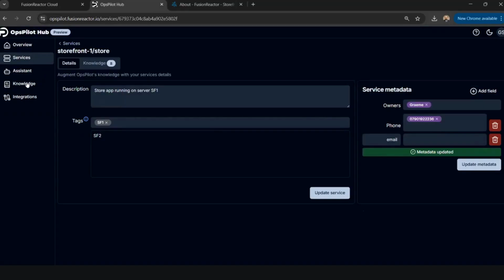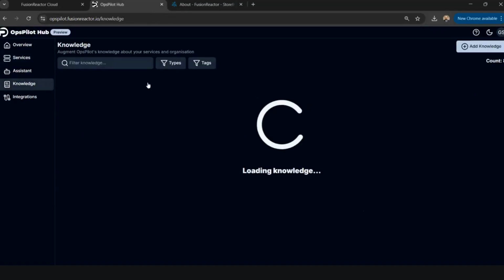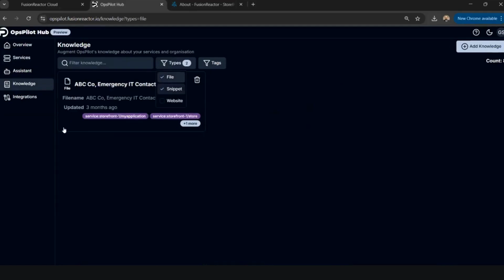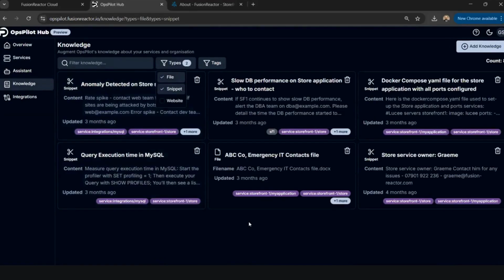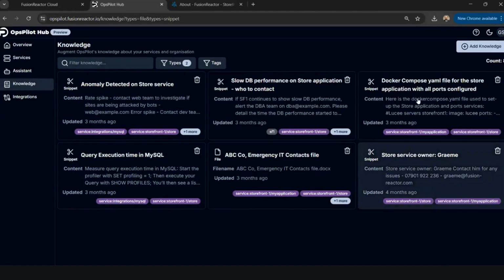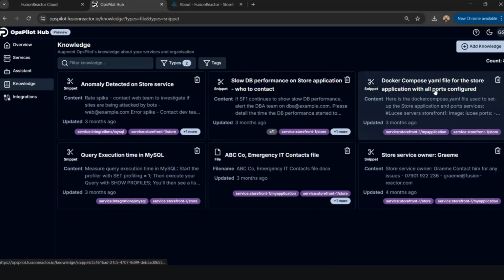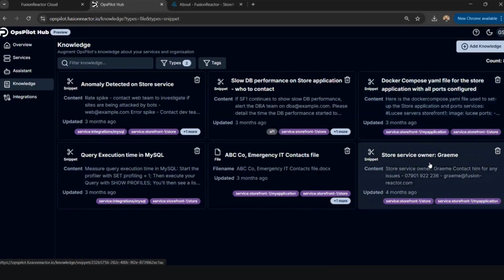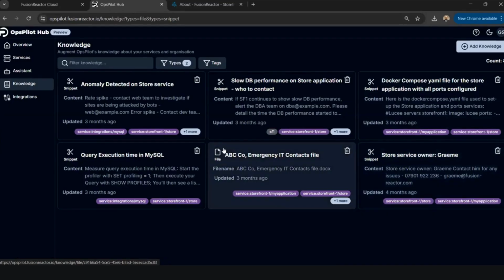But once I've done that and I've got the services that are in use, I can then add knowledge. So if I show you what I've done here, I've got the services that I've used, the tags that I've set up, and then I've put little bits of information in. So the Docker Compose file that I use, for example, it lists all the ports that I'm using. There's the store service owner. That was a little bit of knowledge that I added instead of using the metadata. I added a file, so I created a file with information around emergency contacts, with as much information as I want around what to do in certain scenarios.